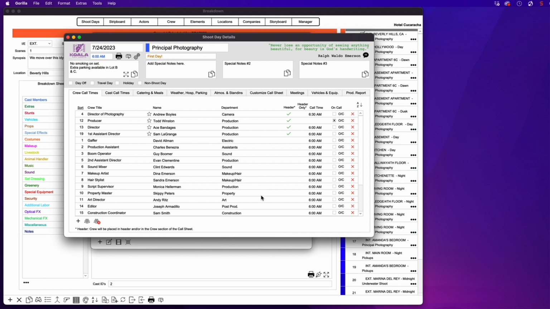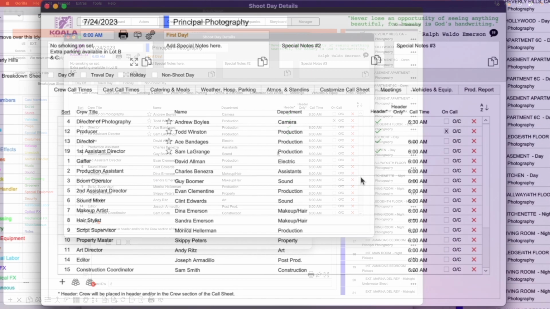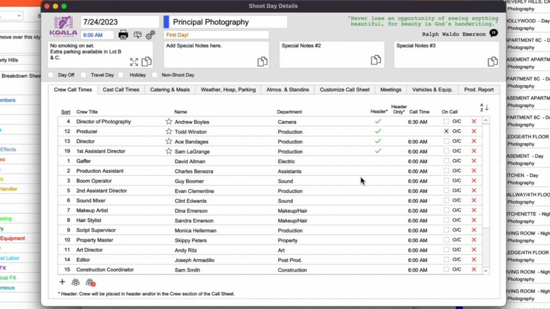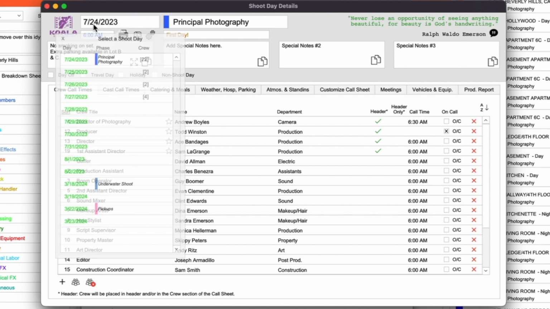In this lesson, I'm going to go over how to enter quotes on your call sheet and how to add custom lines. When you click on a shoot day in the calendar, you will be taken to the call sheet screen. You will notice that there is a quote up here on the right-hand side of the screen. This quote will be printed on the call sheet as a quote of the day. If you go to another shoot day, the quote will change.